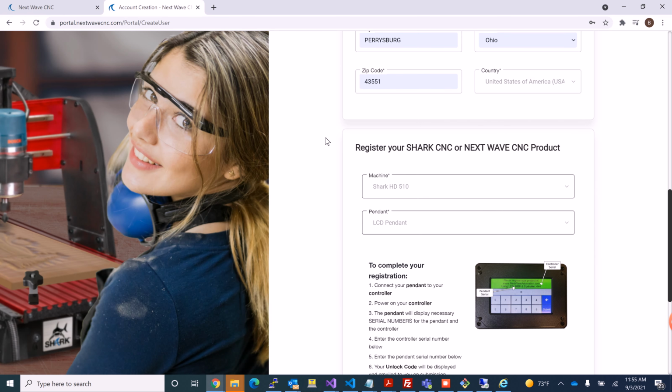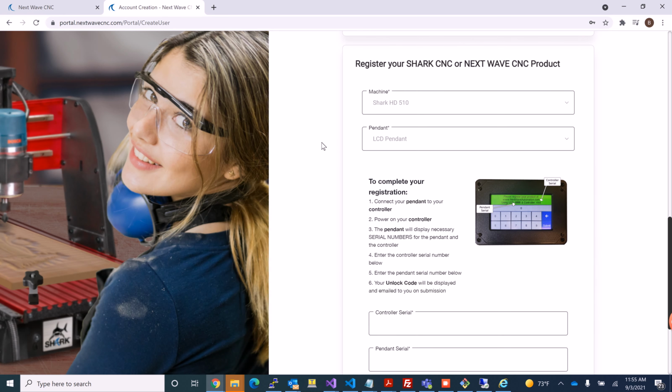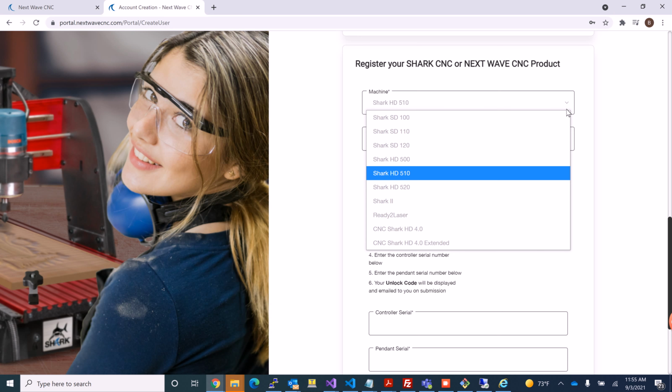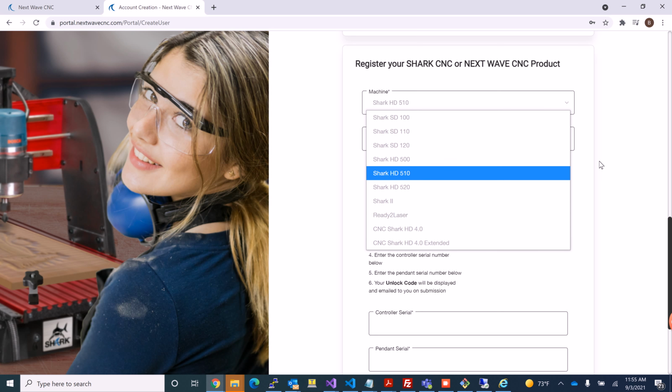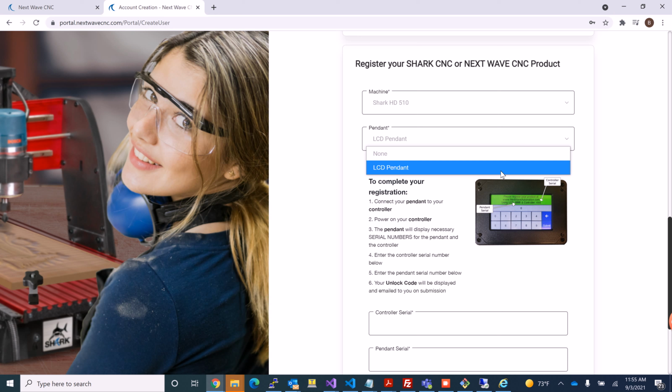And then down at the bottom, this is kind of the meat and potatoes of the registration process. This is where you actually register the physical machine that you've purchased from us. At this point in time, we are only allowing portal accounts to be created by users who have one of our machines. The first thing you do is select what kind of machine type you have, and then you choose whether or not you have a pendant.